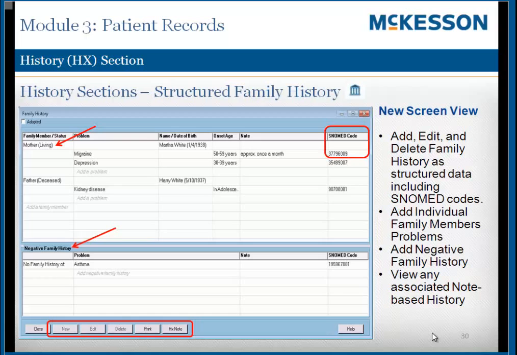Inside the Family History grid screen, a user can add, edit, and delete family history as structured data, including SNOMED codes, add problems for individual family members, add negative family history, and they can view any associated note-based history. Data entered can be modified later or deleted if no longer relevant. Also notice that there is the option to identify whether the patient is adopted by selecting the checkbox located in the upper left-hand corner of the screen.